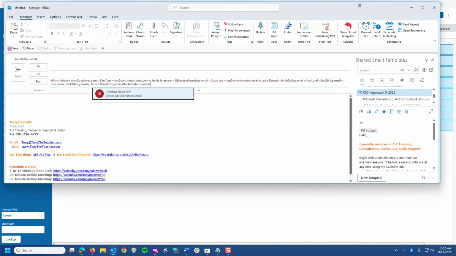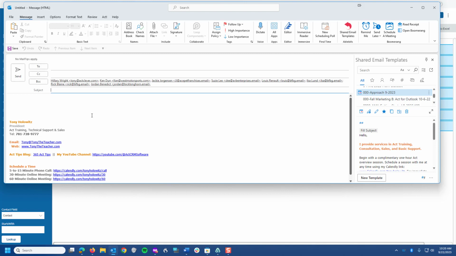paste them all in. Now at this point, I can type in an email address, a subject, and I can also go down and put in the body. So body, you get the point. Subject, hi. And now when I hit send, it will send that email out, blind carbon copy, to all of those contacts.